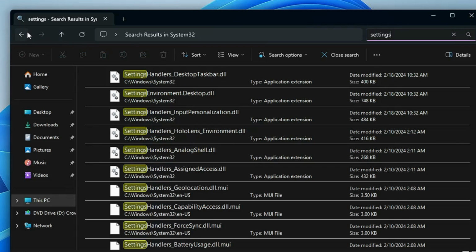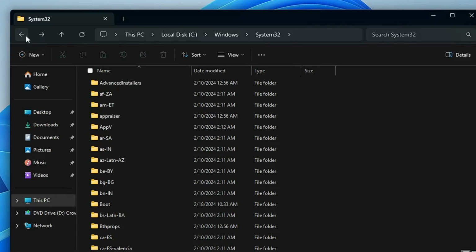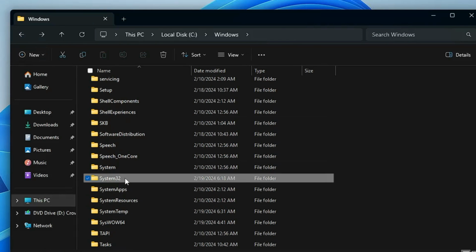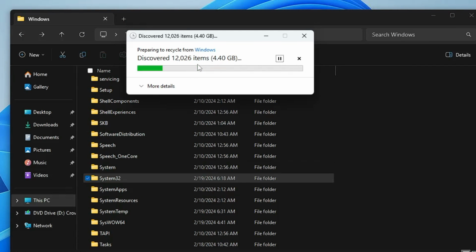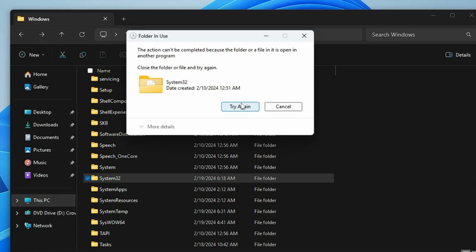Now if I go back and try to delete the System32 folder, it will not allow me to delete. Let me quickly show you. If I right click on it and choose delete, it will delete a few of the items, but not everything. And very soon I will get an access denied message. Here it is. It says try again. So you'll not be able to delete everything. You can only delete a few of the items that are not too important and that will not mess up everything on your computer.